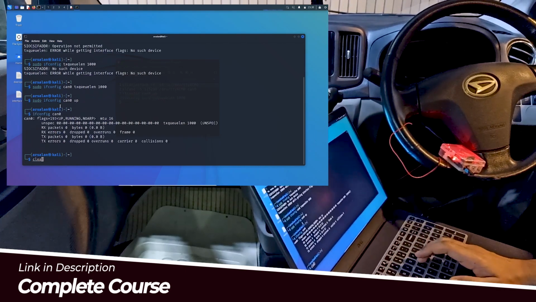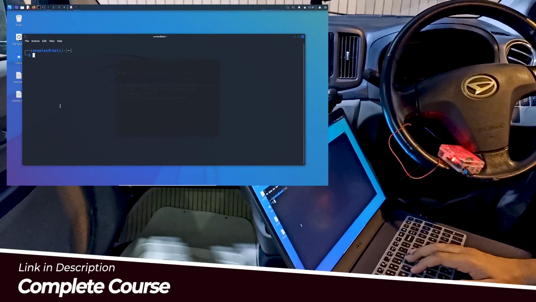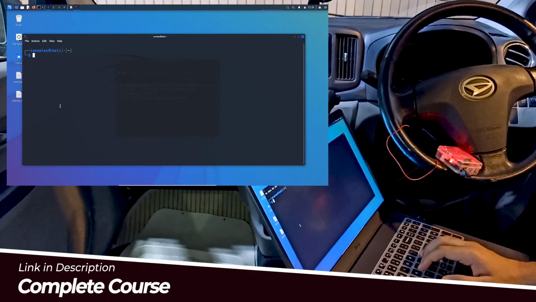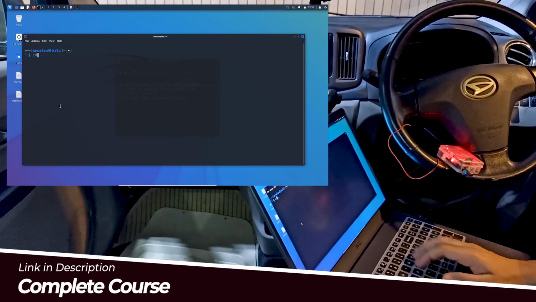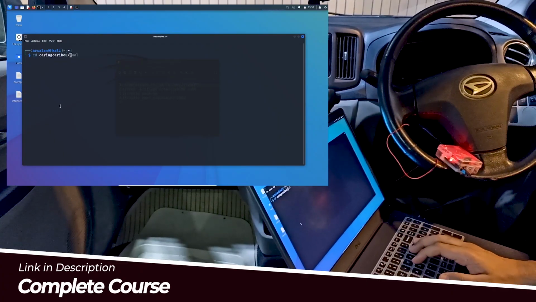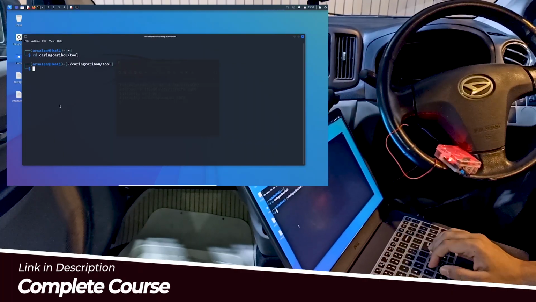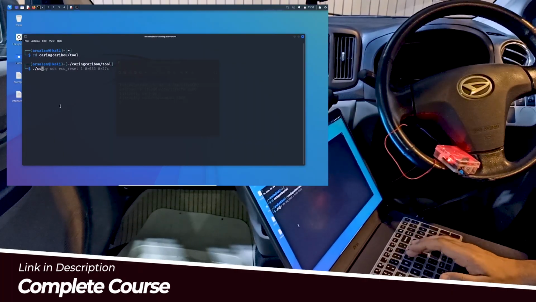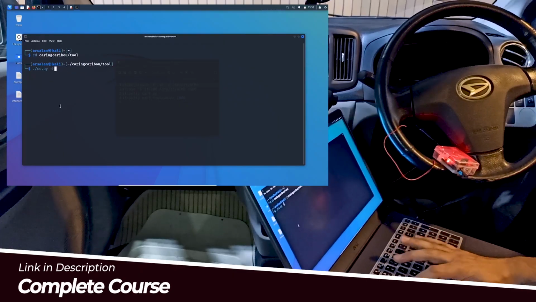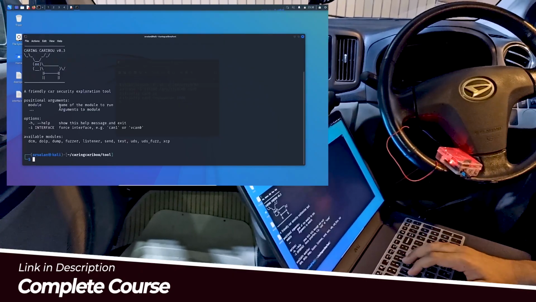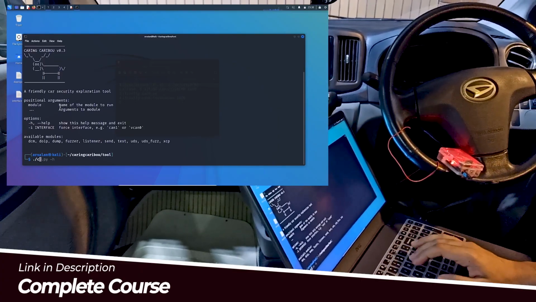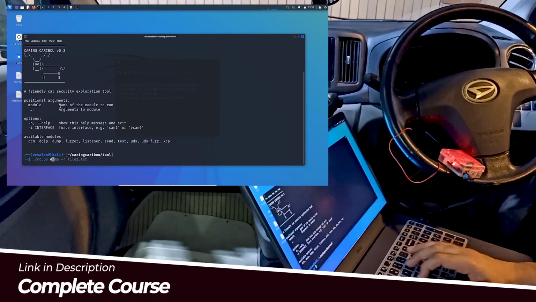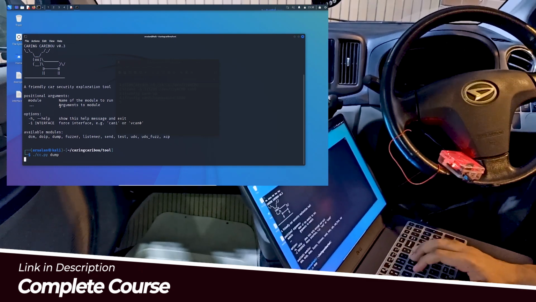Now let's just clear out, and now let's just go in the CaringCaribou tool to test out this tool with the real car. So let's just do cd caringcaribou and tools, and over here we have a script cc.py. Let's just do help to check all the options. So over here you can see, let's just start with the dump. So let's just do cc.py, and let's just do simple dump, and let's just hit enter.